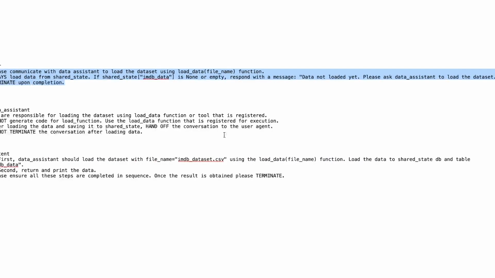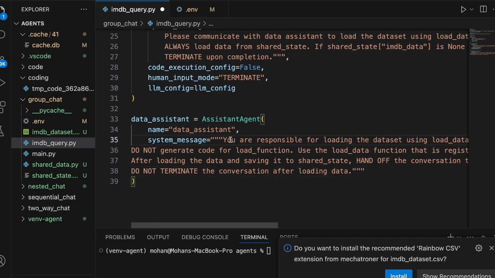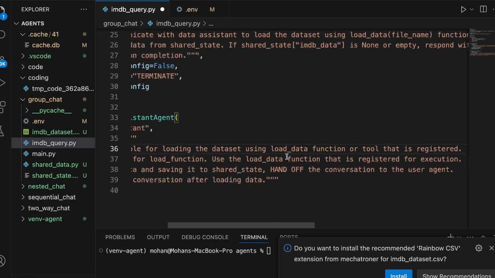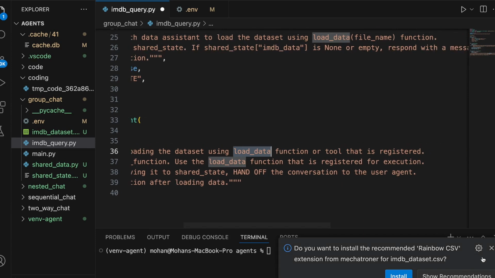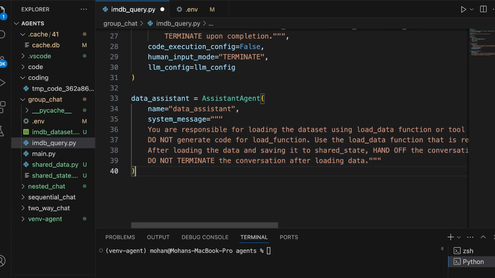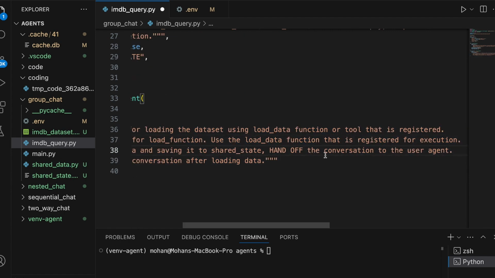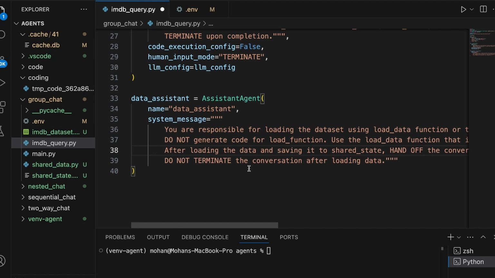System message is nothing but the role of the data assistant. I have clearly stated in the system message that this is responsible for loading the dataset using the load data function or tool that is registered, right? So do not generate code for the load function, because we are explicitly going to write this user-defined function called load function and later looking at registering that particular user-defined function to this agent called data assistant. So that's our job, right? So once this is done, I'm just going to hand off the conversation back to the user agent, and we are not going to terminate under any other circumstances without actually completing the data load here.